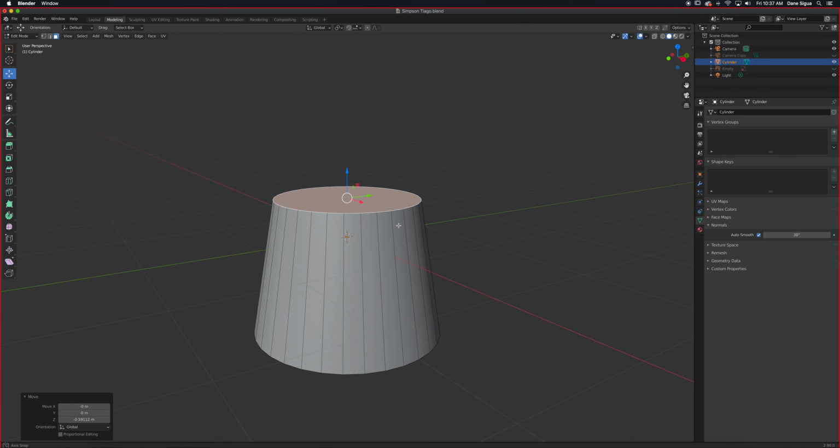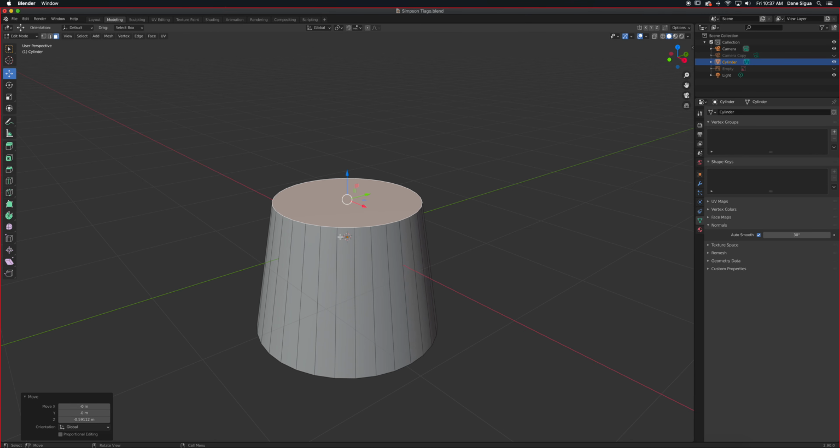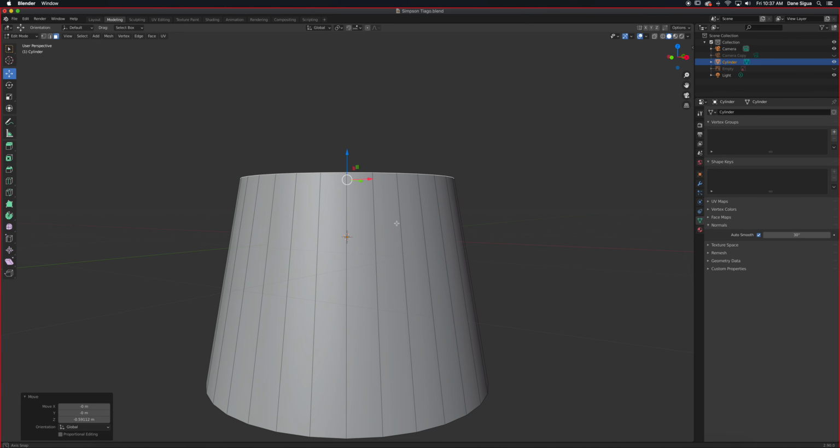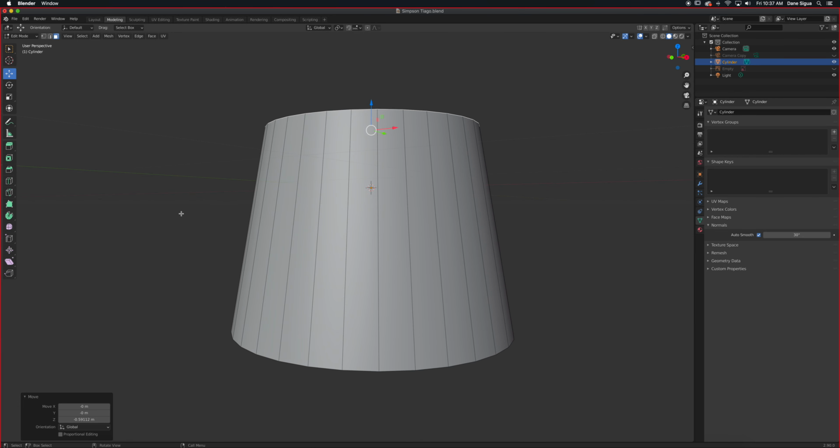Okay, so how do we get the ridges, or where it goes in and whatnot? Well, there's multiple ways we could do that. So we can do a Control R or a loop cut. This is the tool for it. Control R or Command R, it doesn't matter, it works.